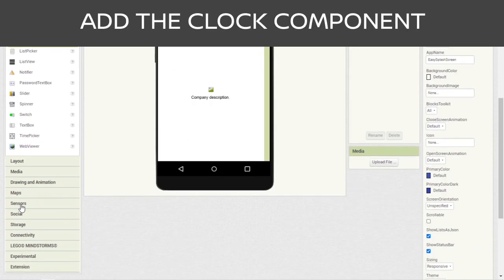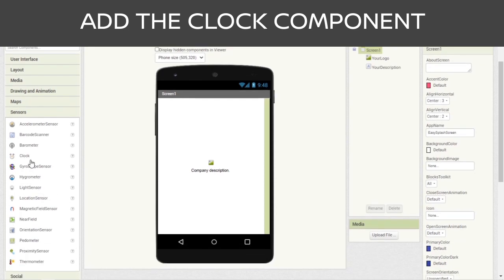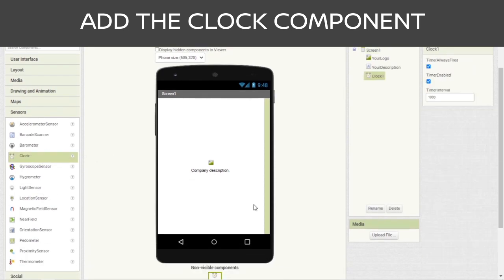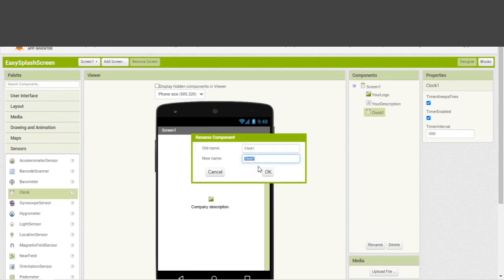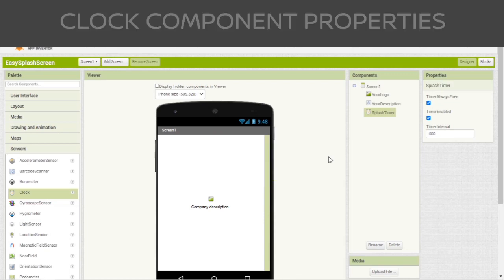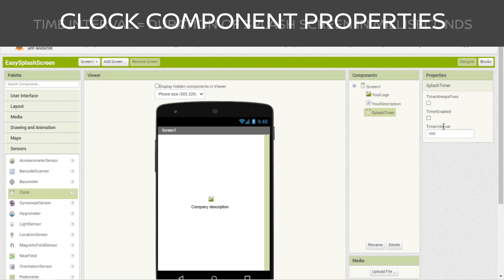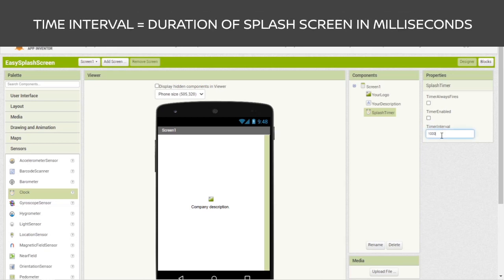Finally, let's go to Sensors and drag the Clock component to the component view. Let's name this component Splash Timer. Make sure to uncheck these two properties because we will access them in our code blocks. You can change the time interval property depending on how long you want your splash screen to be, in milliseconds.